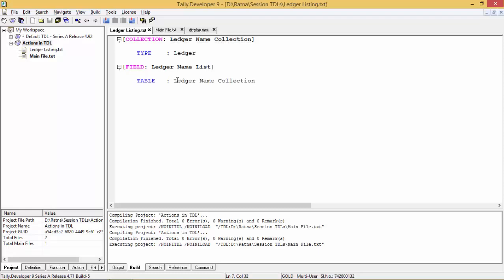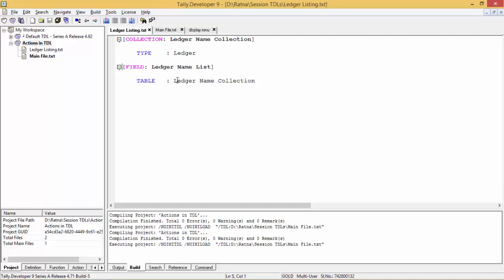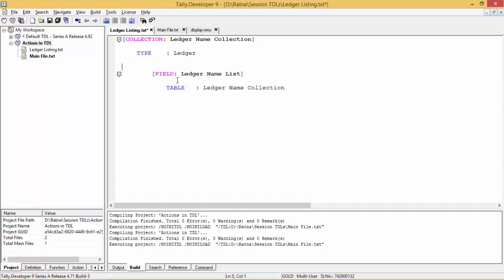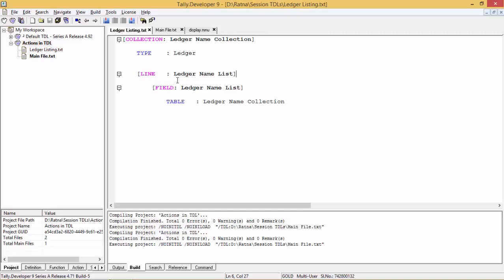But didn't we learn that a field cannot exist without a line? Can a field exist without a line? No. So we need a line definition, and line contains field.